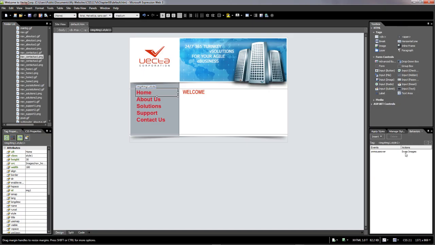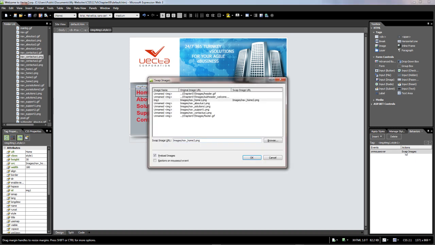So we're going to go back and modify this behavior that we recently applied to the home image. I simply double click here on the action. And the step that we didn't do is this checkbox at the bottom left-hand corner of the swap images behavior dialog box.